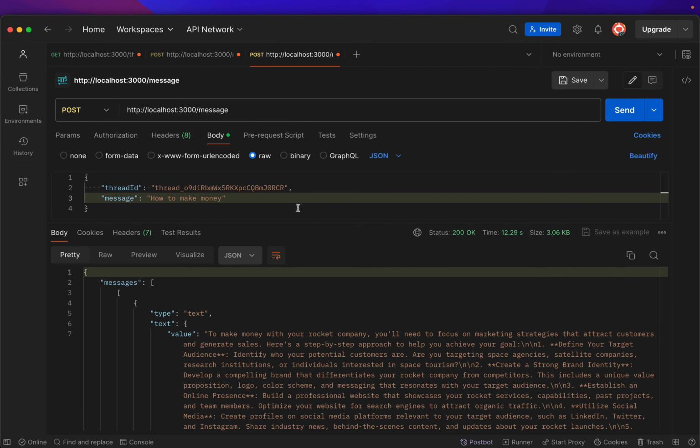Back to our rocket business, how to make money. Then the assistant knows that we are running a rocket company based on our previous conversation, not a software agency. So we can have as many conversations as we want, and each conversation will be unique to the assistant.